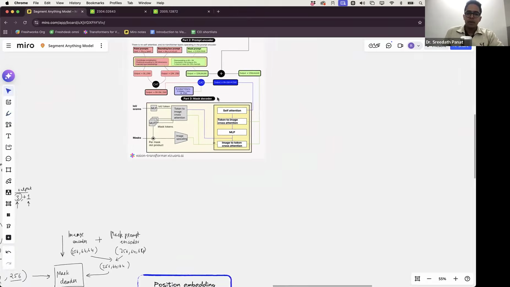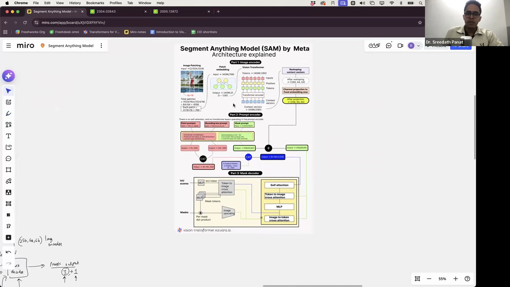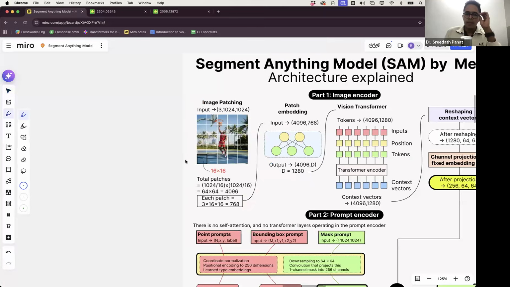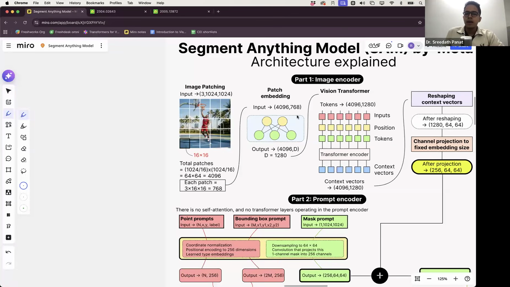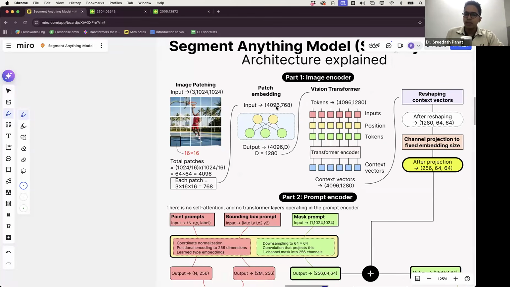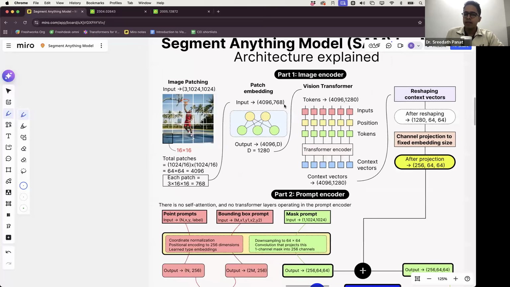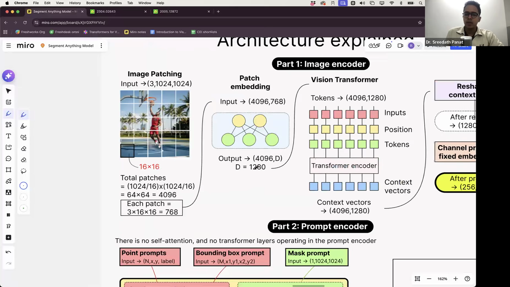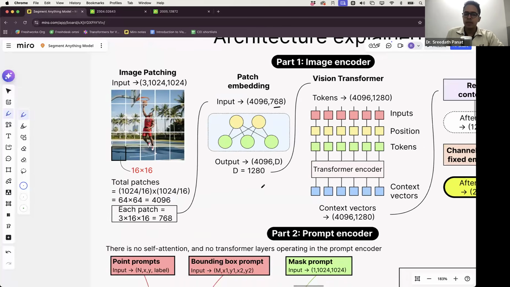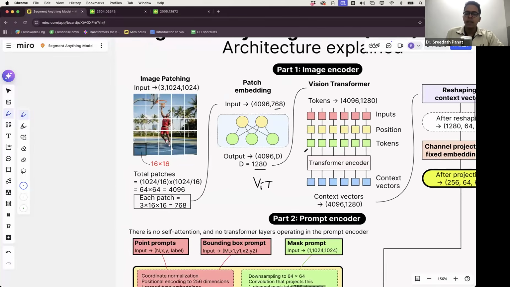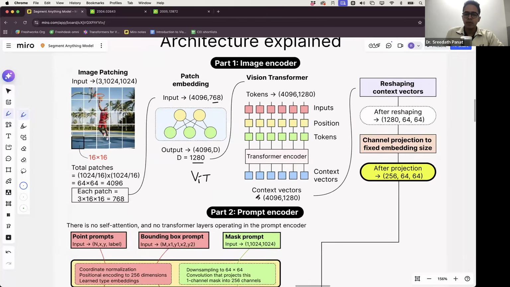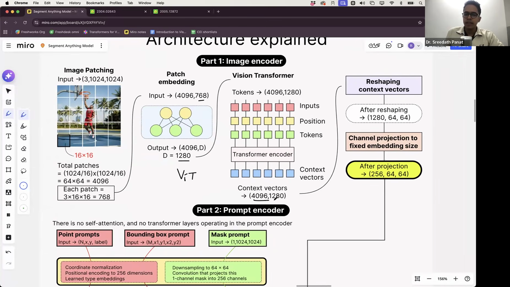So let's start with the input image. Input image was 3 by 1024 by 1024 converted to patches. So you had a total of 4096 patches. Each had 16 by 16 by 3, which was 768 dimensionality, which was projected to 1280 dimensions, so that this fit the vision transformer embedding space. Vision transformer converted this into 4096 context vectors, each of dimensionality 1280.